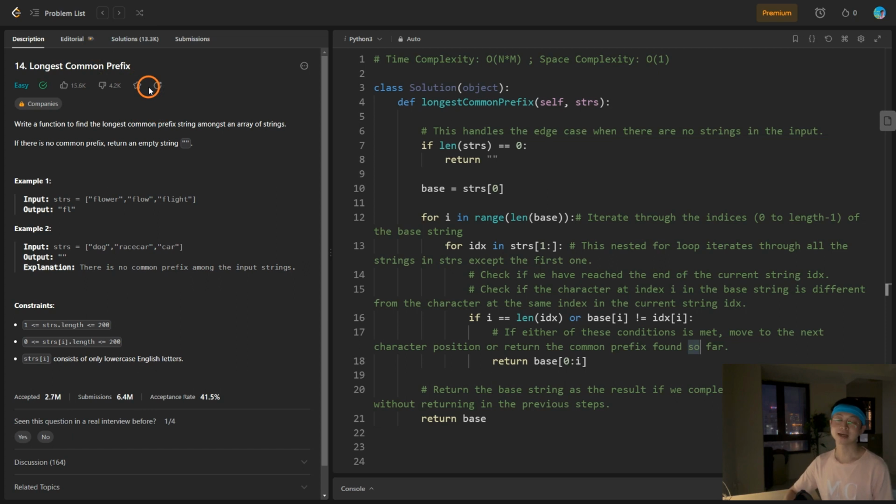Let's start with a friendly opening. Imagine you are faced with an array of strings, and your task is to find the longest common prefix among them. It's like trying to find the shared starting sequence in a group of words. And if there's no common prefix, we return an empty string. Does it sound intriguing? Well, let's break it down step by step.